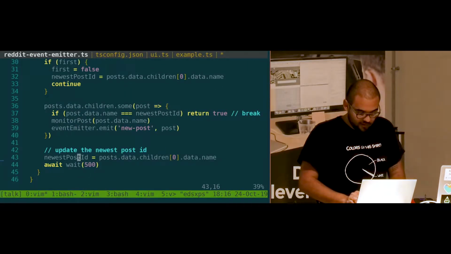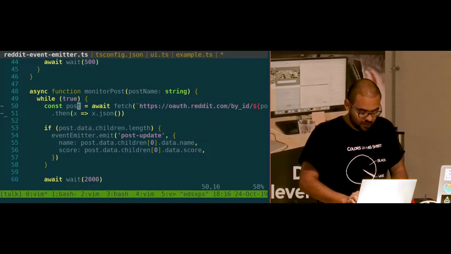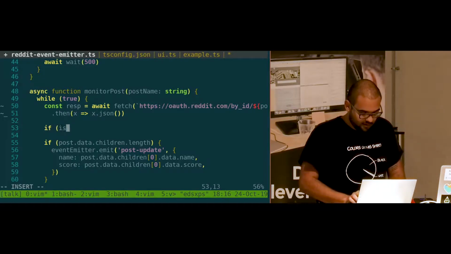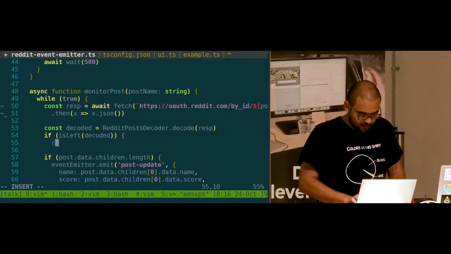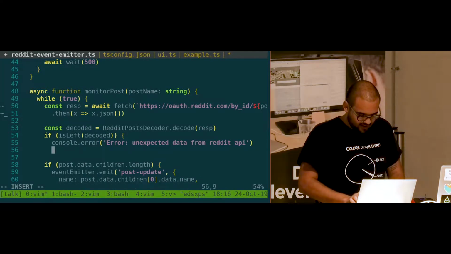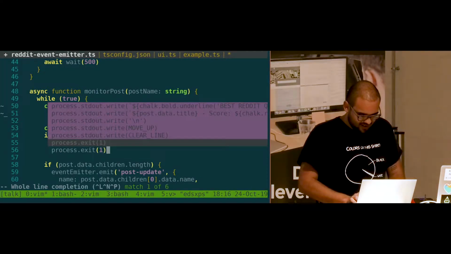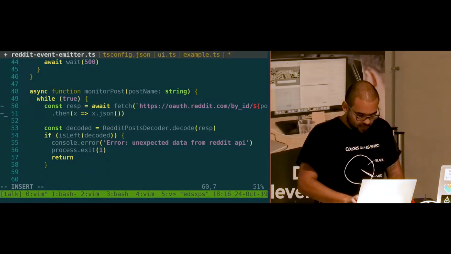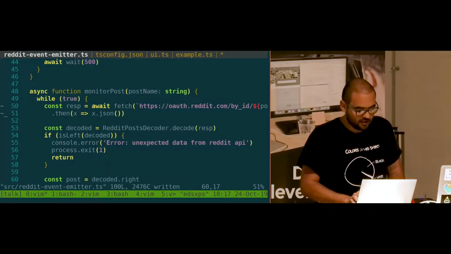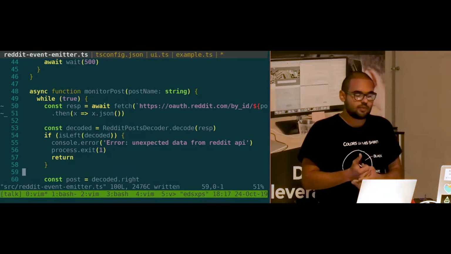There's another place here where we use the API, so we should also quickly do the same. So response, and then if is, oh yeah, we also have to decode it. And then console error, exit, return, and in this case is post, and then it should compile. Perfect. So that's one way to get around it.